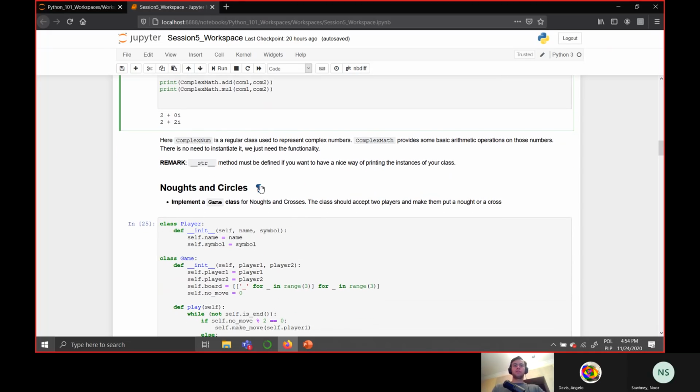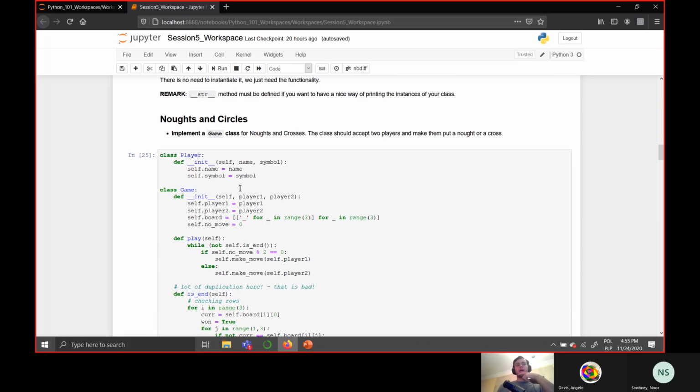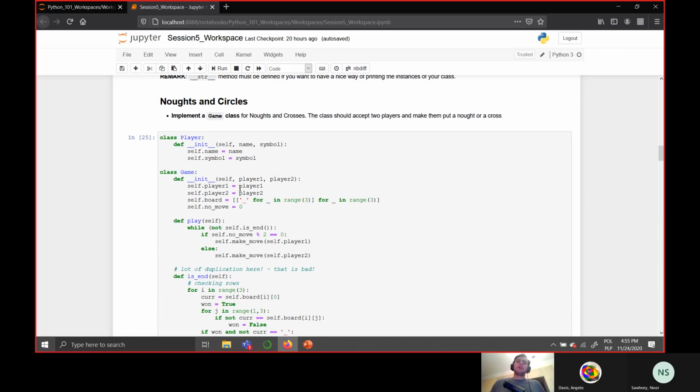Coming back to knots and crosses or circles, whichever name you prefer. I also made a small example that defines a game class for playing knots and crosses. Because in the presentation, we just defined a player which had two fields, a name and a symbol. And now, having these two players, we would like to make them play, make them compete.